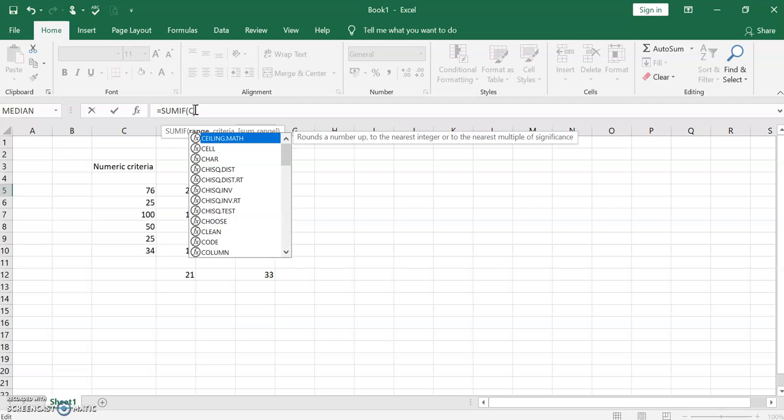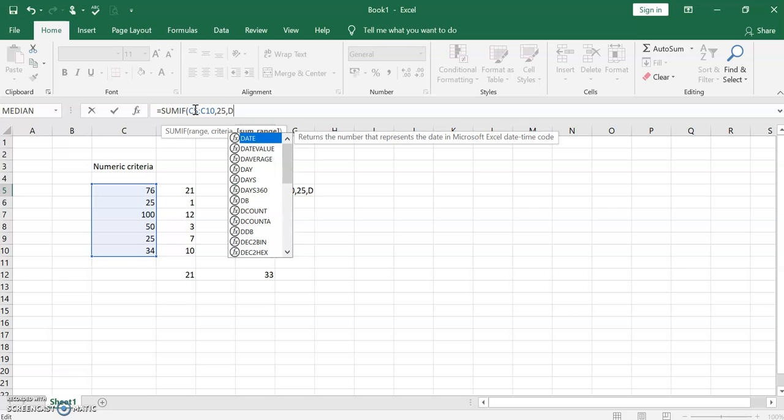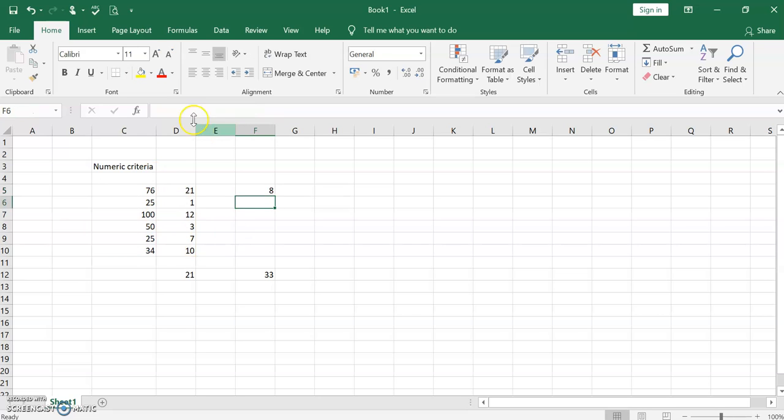Sum of C5 to C10. Alright, I'm giving the criteria, comma 25, and I'm giving the range. The range is D5 colon D10. I'm closing. Okay, so if you see, because I have given the reverse, I have taken this criteria, and for ranges from where I am going to select the range. So the total value, if you select 25, this is the criteria.